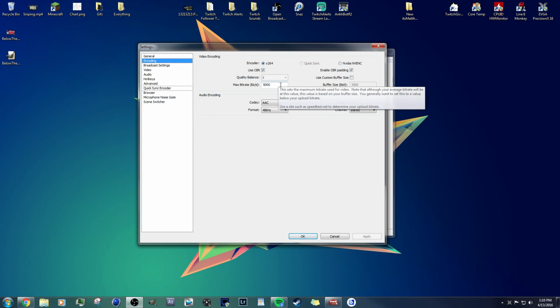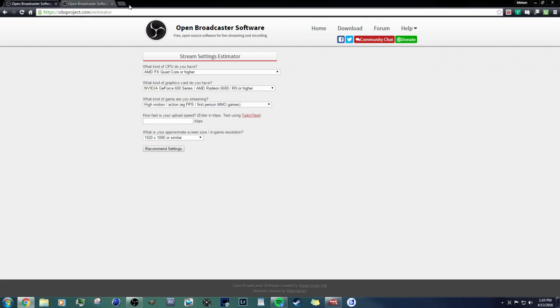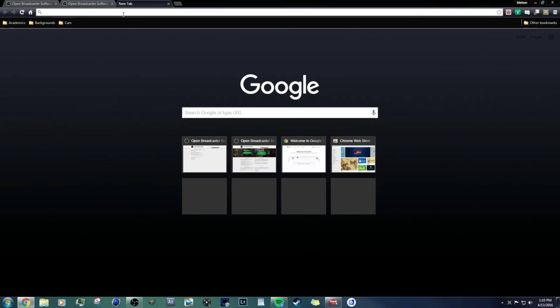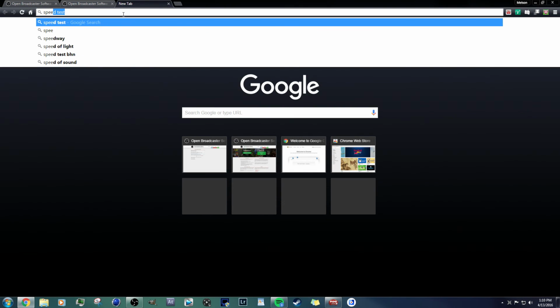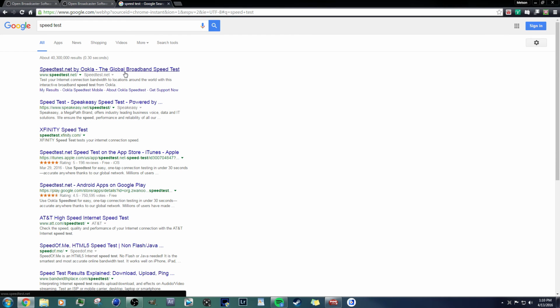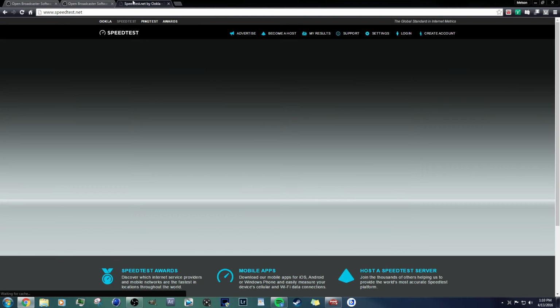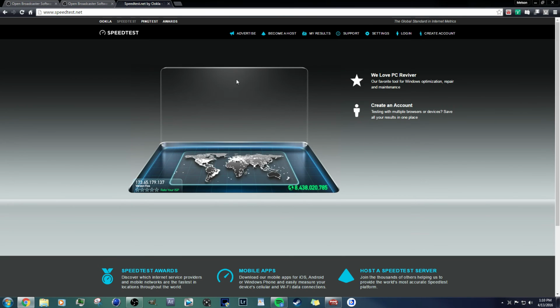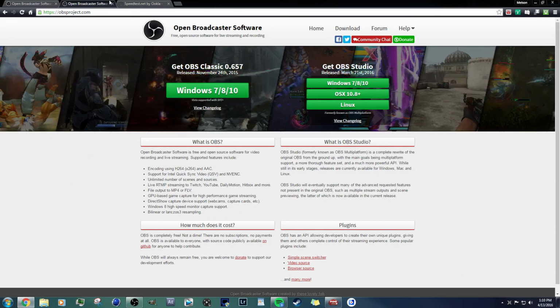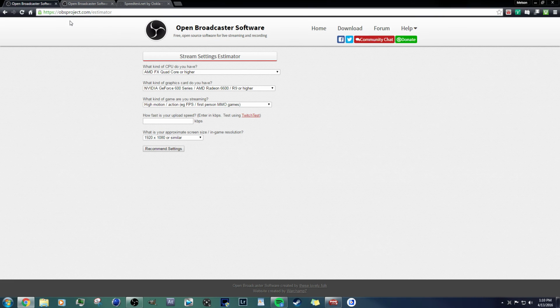And how we're going to determine that is going back to our browser, and we'll get to this a little bit later. We're going to go to Speedtest. It's speedtest.net actually, and we're going to test our speed. So once we test our speed, we're going to go back to the Open Broadcast Software Estimator. And you can either copy the link. I'll put all the links down in the description so you guys can easily access them.